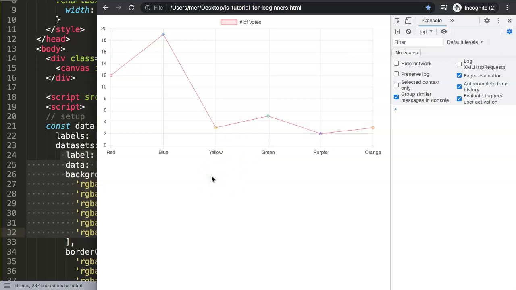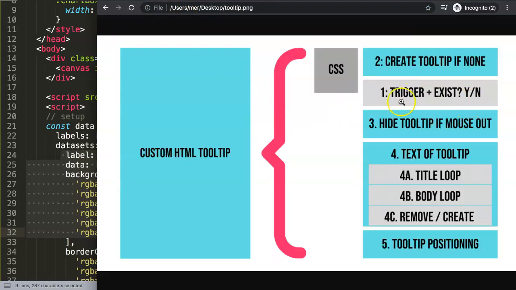Alright, so now you have this understanding of this, it's probably time to start working on the first part here. We're going to trigger the tooltip.